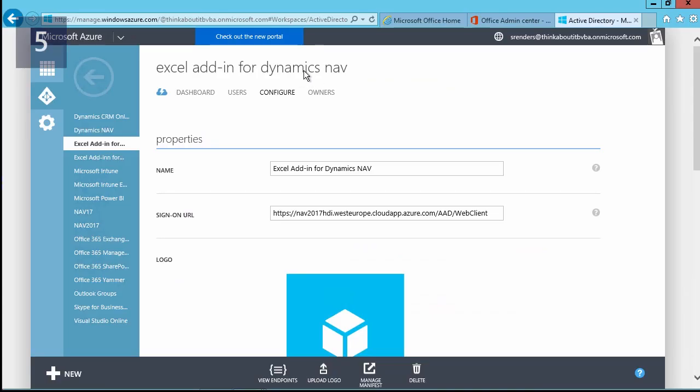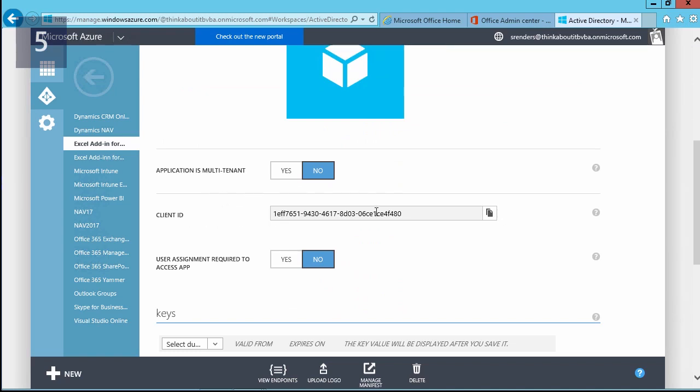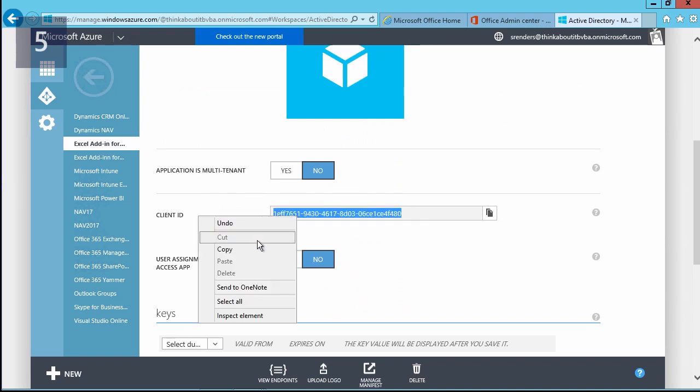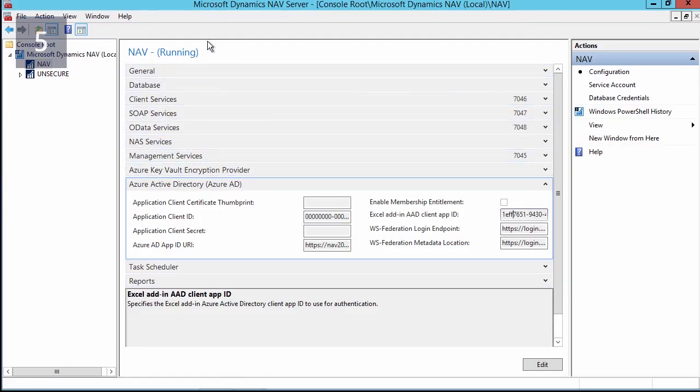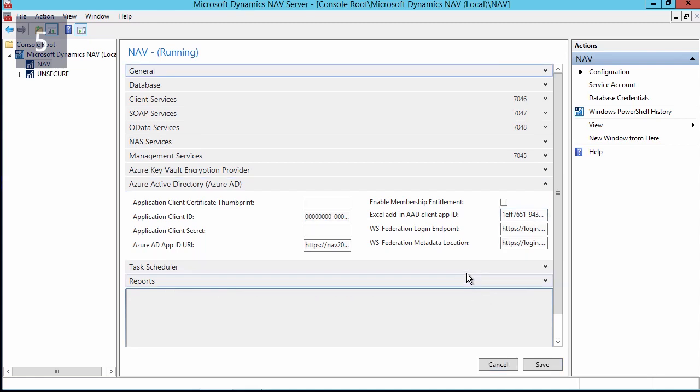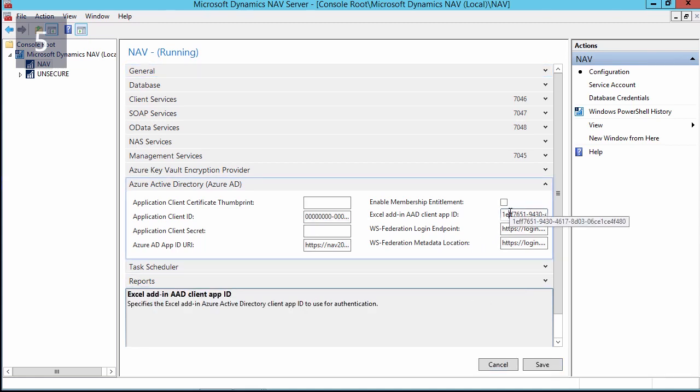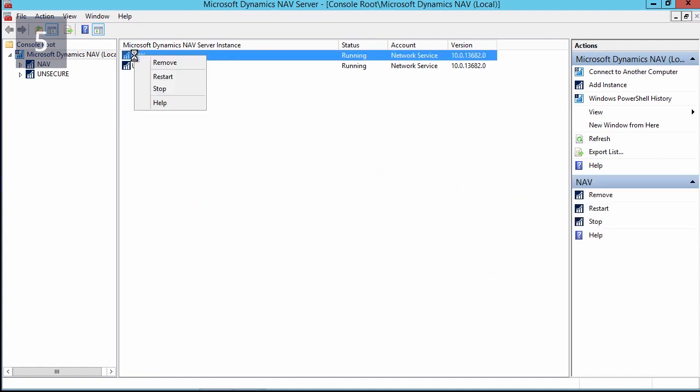So in Azure Active Directory, in the properties of the Excel add-in that we are creating, what I need to do is scroll down a little bit until we notice the client ID. This client ID we need to copy, write it down, remember it. Next, what we need to do is we need to open our service tier configuration or administration tool. You need to go to the Azure Active Directory tab, open it in edit mode, and here we need to paste this client app ID that we just copied.